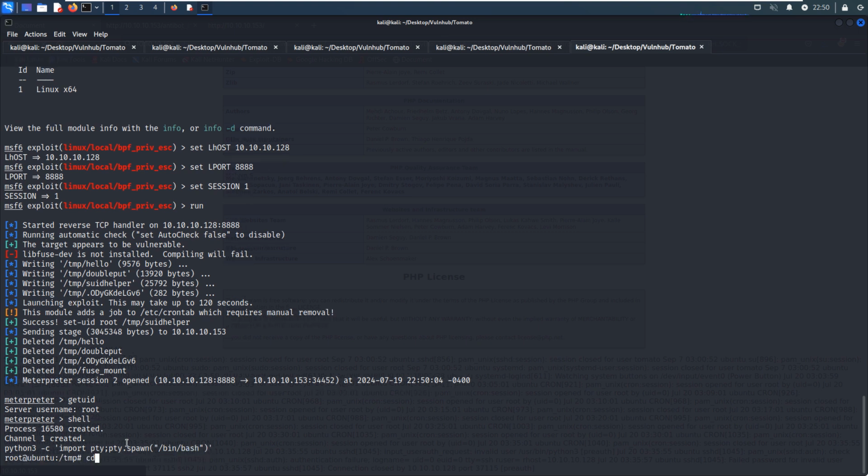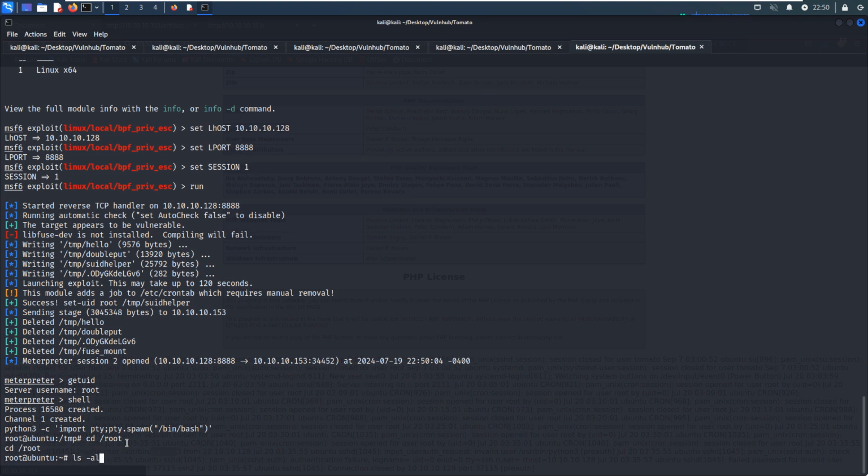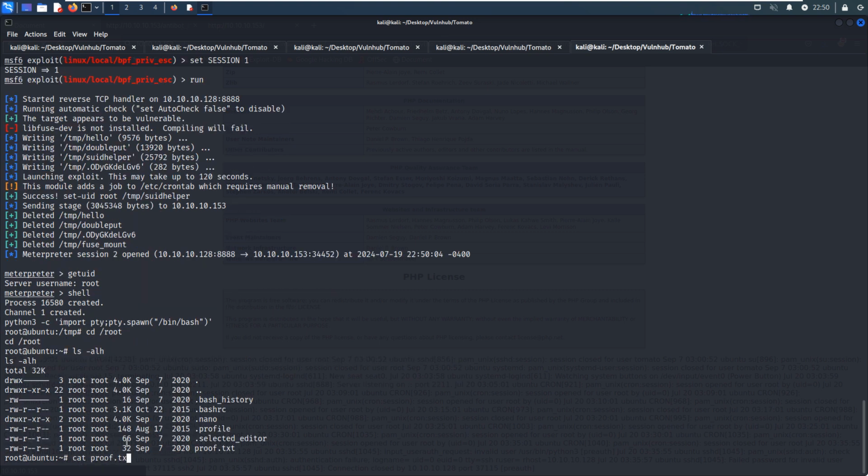Okay, so now we can go to the root directory and get the proof flag.